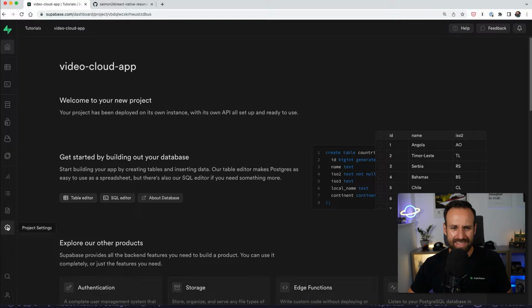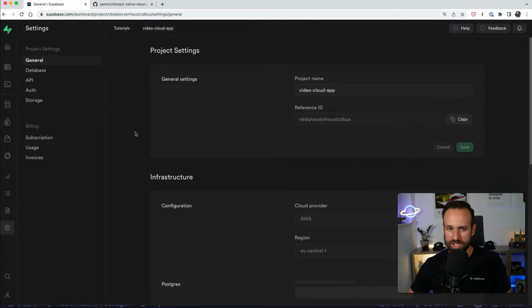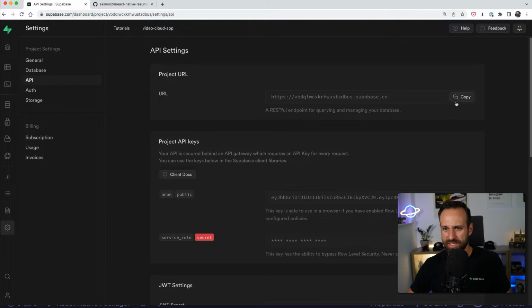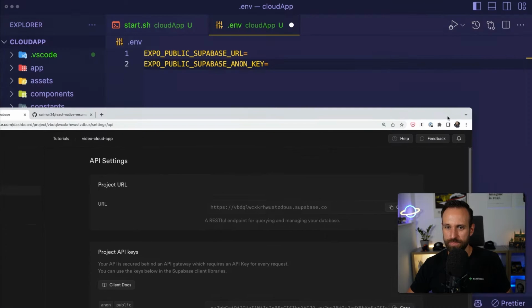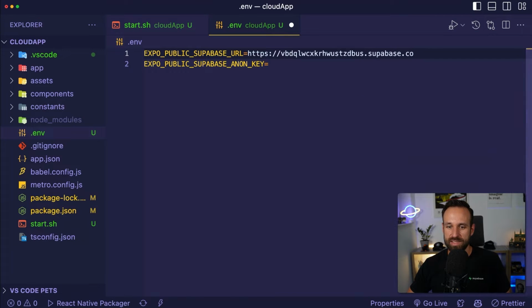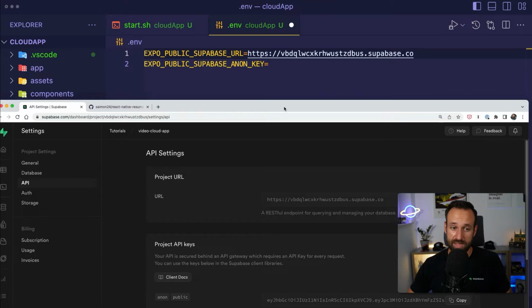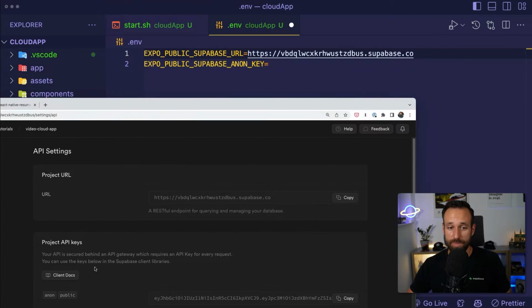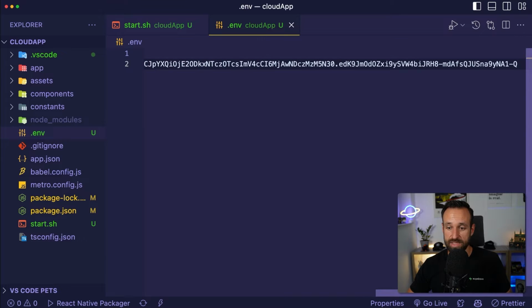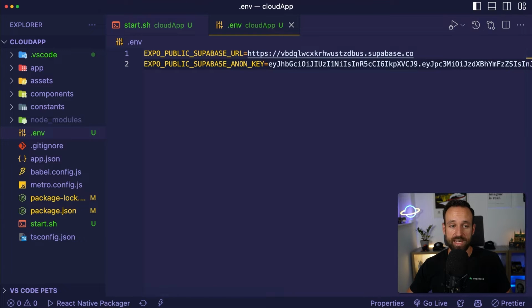And what a coincidence, the project was just finished. That was actually, well, was it a minute? Maybe. I think Supabase is getting faster. Firebase is only getting slower. I'm copying over my project URL and the anon key. So both go to my env file, and then we can use them to initialize our client.